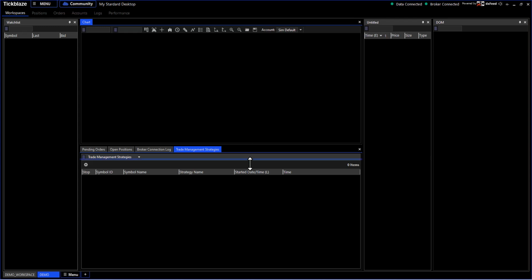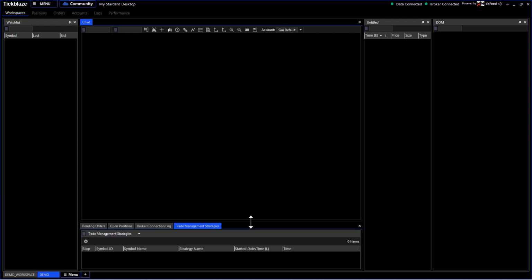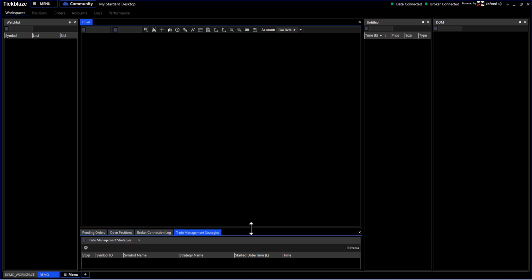Now we're going to drag these ones down at the bottom because they're really meant for order management when you're looking at them after you're placing orders. We'll get into that in just a second.